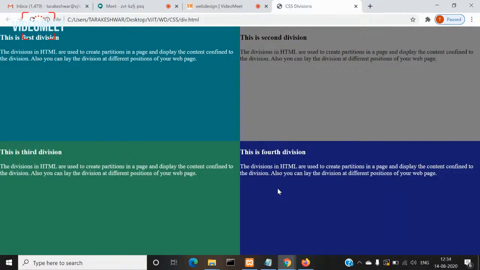Now you are able to see 4 different divisions displayed in 4 different background colors and 4 text colors. So for the first division, third and fourth division, the text color is white. For the second division, the text color is black. So if you don't mention the text color, by default the text color will be black, right? So now you understood how to create divisions, right?